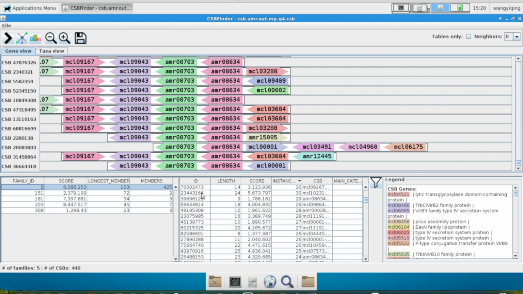Here it lists all the CSVs from the first CSV family. The first column is CSV ID, the unique ID for each CSV in this result file, and the second column is length, so how many protein coding genes are in each CSV, and then there's a score, and next is instance. This instance is the number of genomes that contain this piece of CSV.